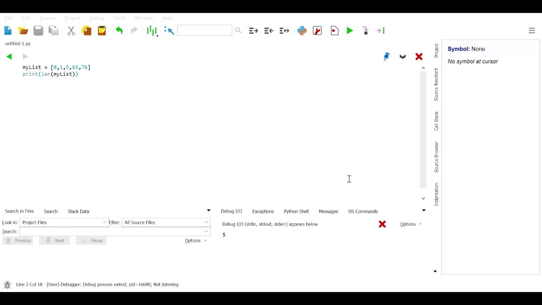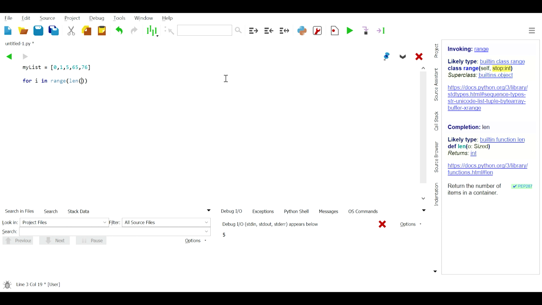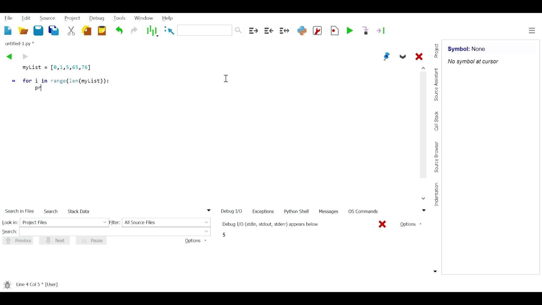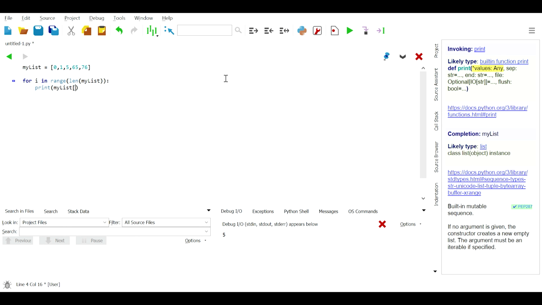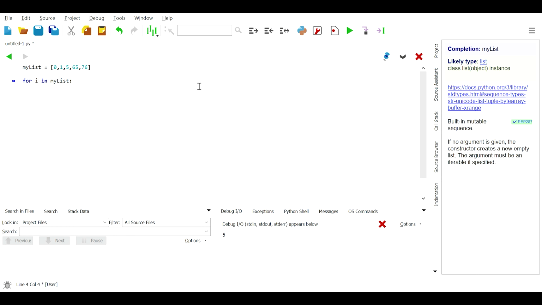In case you want to print all the values of a list using a for loop, we learned about the range function for such tasks. However, we can use the index values of the list itself to make this task easier. This can be done in two ways. To print all the values in mylist, we can either say, for i in range, len of mylist, print mylist of i. Or we can make it even simpler by saying, for i in mylist, print i.